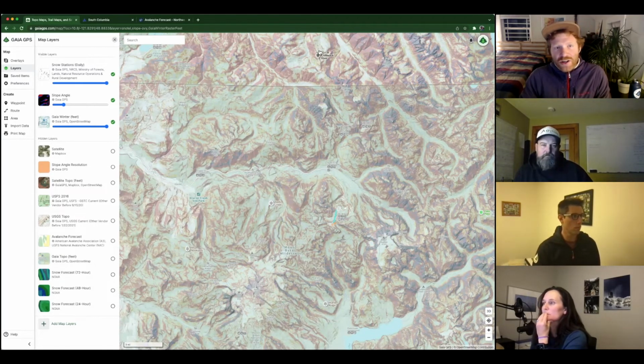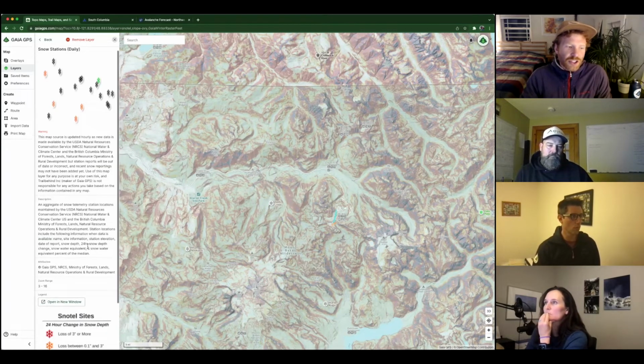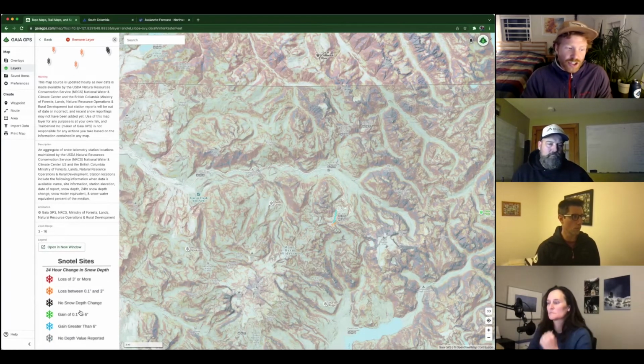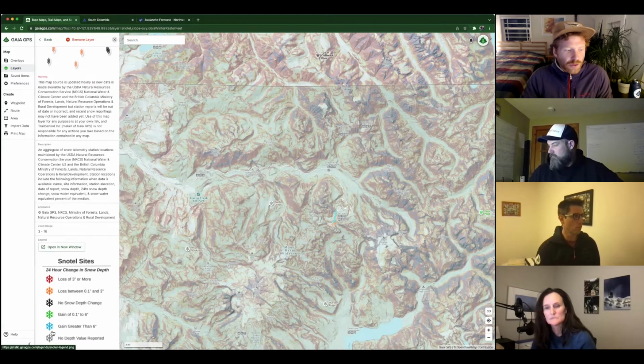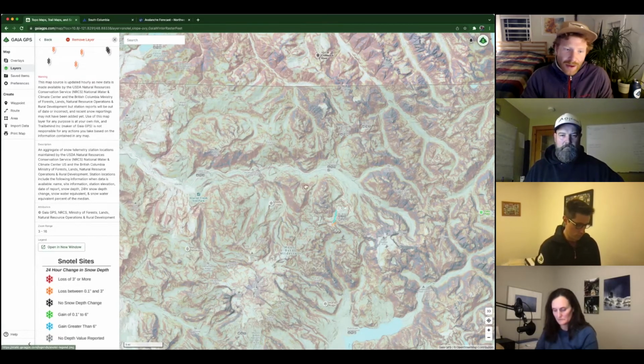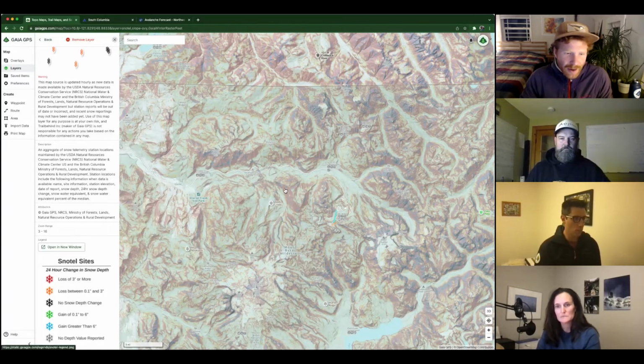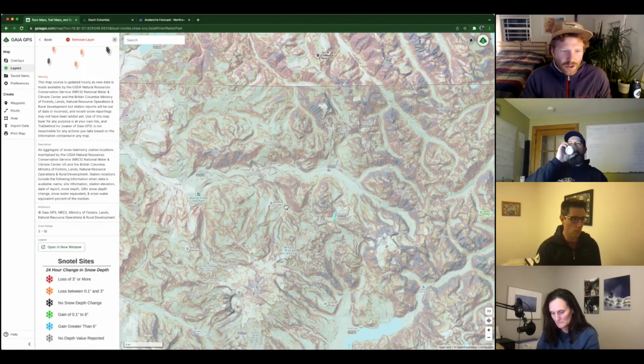The colors of these snowflakes, as we can learn from the legend, tell you the difference in snow depth in the last 24 hours at that station. So if it's black, there's been no change. If they're orange or red, there's been snow loss. And if they're blue or green, there's been a gain in snow depth. This gray color means there's no depth reported. That's what's going on with this Wells Creek station.